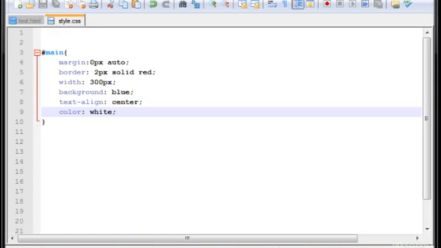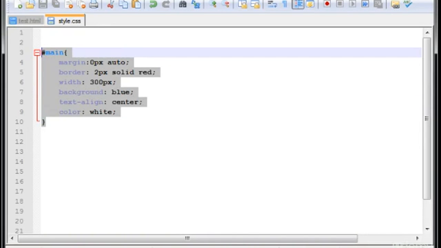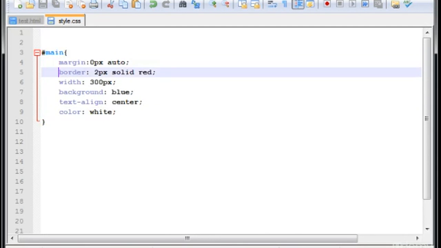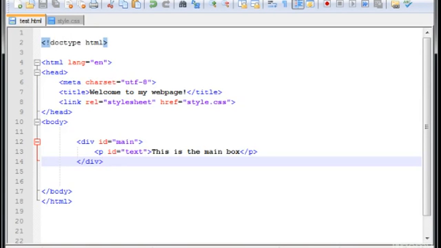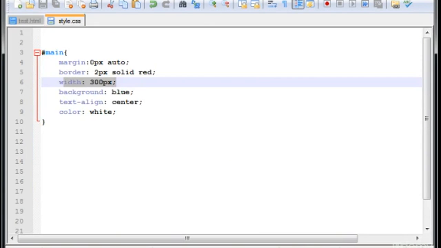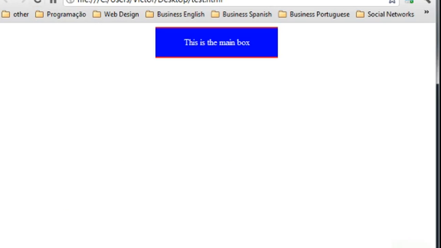Hello guys, welcome to another video on HTML5 and CSS3, and we will start in this video creating some animations in your web page. So in your style.css, just leave this selector and these properties: margin auto, border 2 pixel solid, width. The test.html is the same one. And let's check this out. Here, refresh. Okay, this is what you'll get.